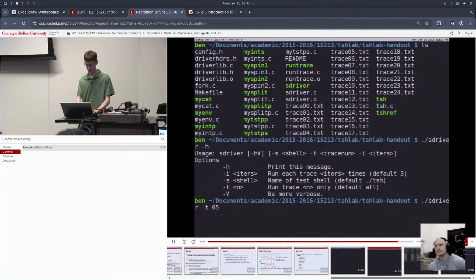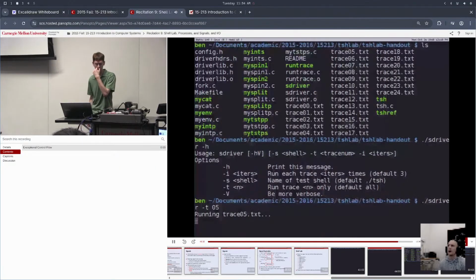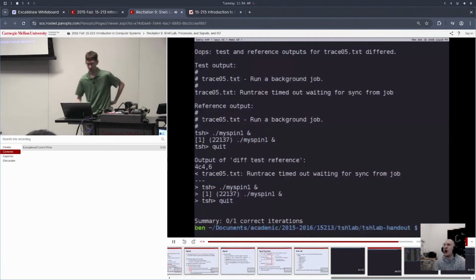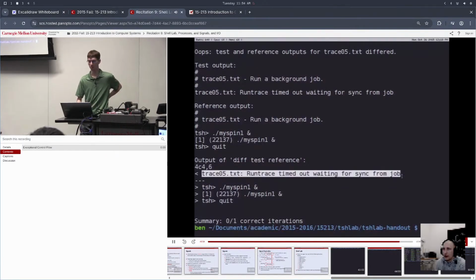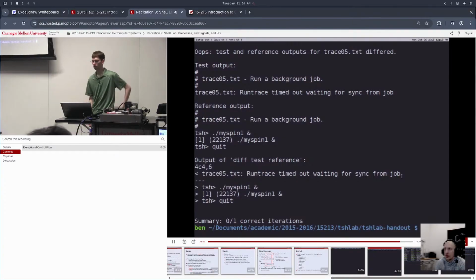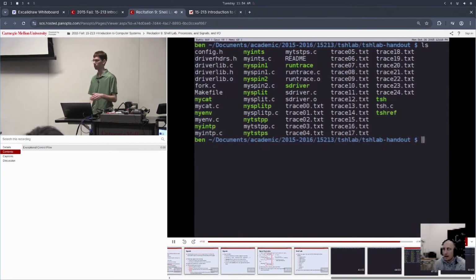So we could use -t and then say, okay, I just want to run it on trace 5. We already know that one doesn't work, but it'll print out what did mine do, what did the reference one do, and what was the difference between them. The difference is that mine complained that it timed out, and the reference shell did not do the same thing. And then 0 out of 1. So run trace is the way that you do particular traces, and then once you've got those working, you can run sdriver to check that, since it's just going to run them all.